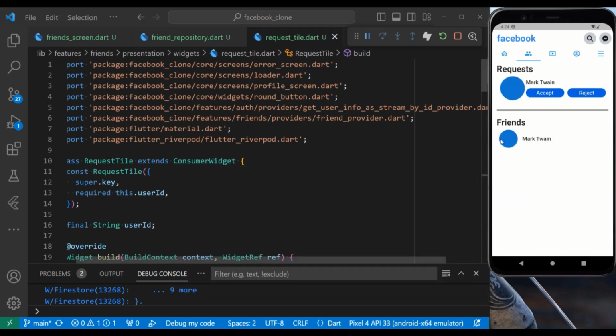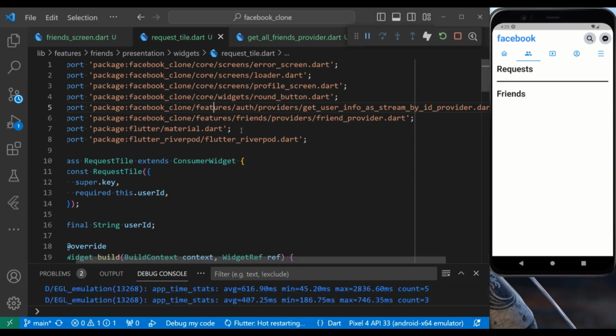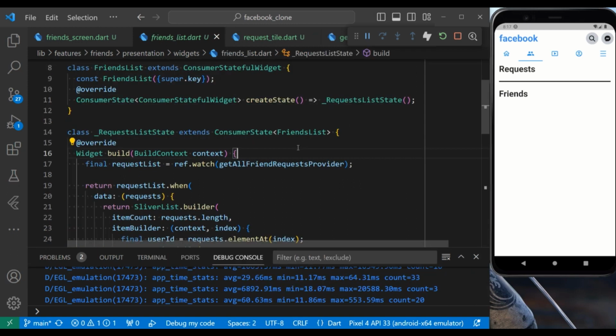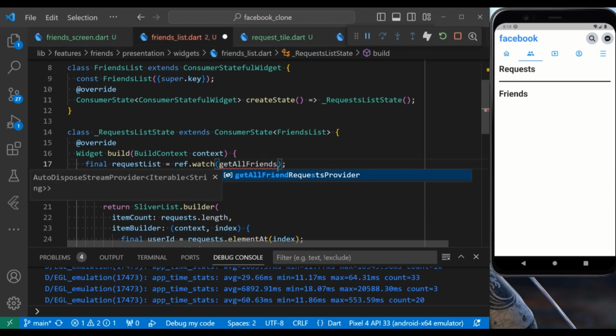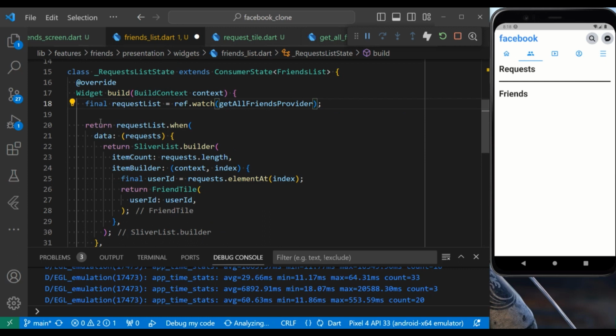Why is Mark Twain appearing inside our friend list while it is not? So let me do this, accept the friend request, and also do a hard restart of the app. We also had a minor issue in which I had used get all friends request provider instead of get all friends provider. I'm gonna fix it here. Let's also import it manually. Here we go, and now we're good to go.